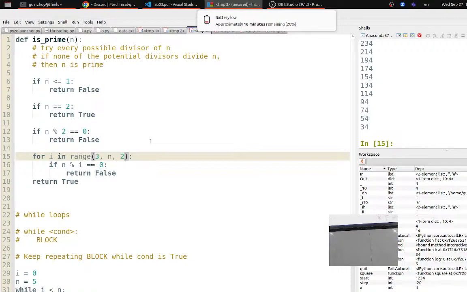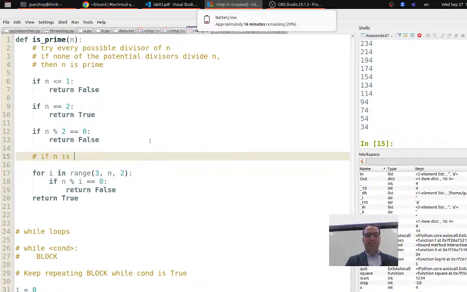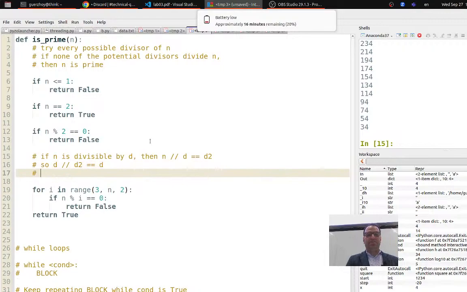Yes, exactly. Square root of n is right, and that's because if n is divisible by d, then n divided by d is equal to d2 or something, and that means n is also divisible by d2. And one of d and d2 is smaller than or equal to the square root of n, because if they're both greater than the square root of n, then the product would be greater than n.